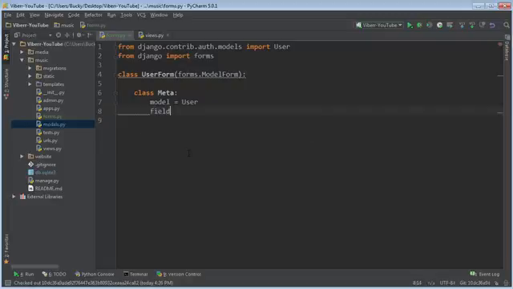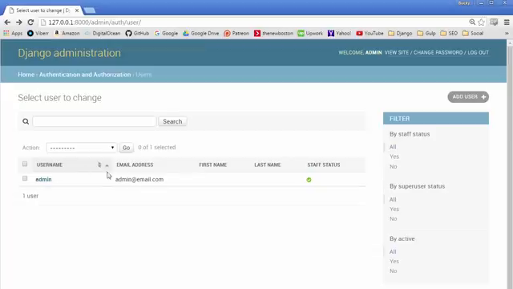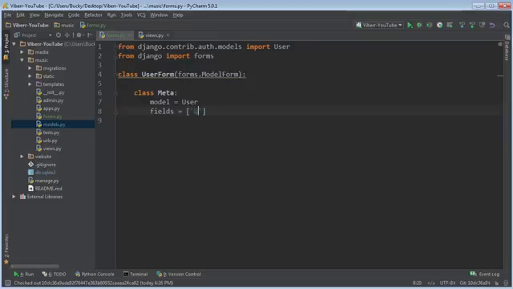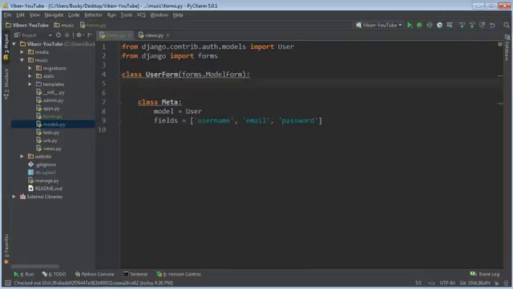So for the fields, what we want to do is just say what fields we want to appear on the form. So what I'm going to request is they pick a username, their email address, and also their password. We can leave all the rest of the stuff out. So again, username, email, and password. Now up here, we actually need to specify the password.